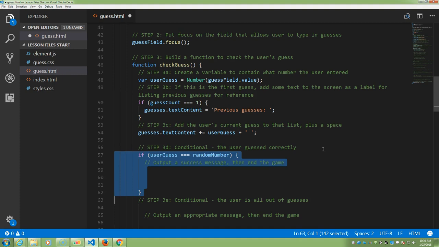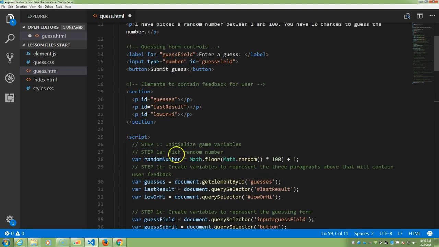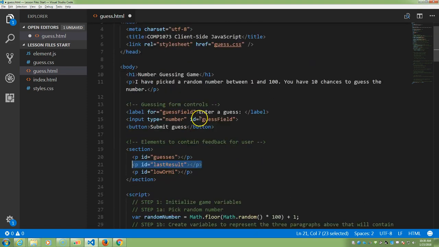Okay, so this is one possibility, right? So we have to capture this. If this is actually the very same number, then we need to output a success message. And call the game over. Okay, so we need to output the success message up here, the last result. So this is where we're going to tell them if the guess was good, if it was bad, or if they got it right, or whatever.